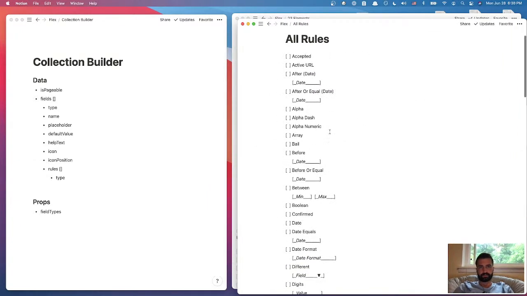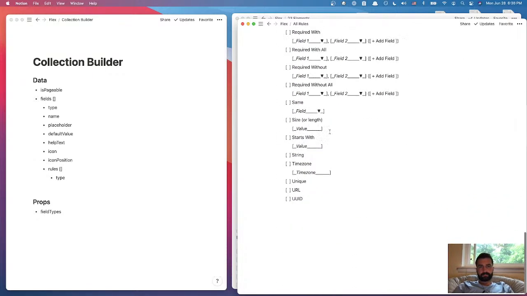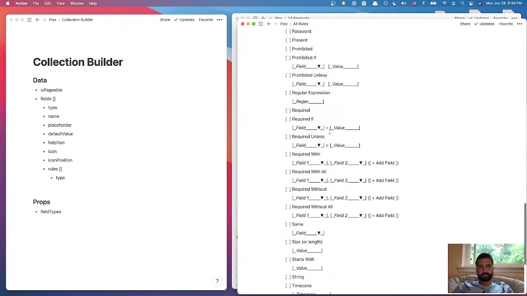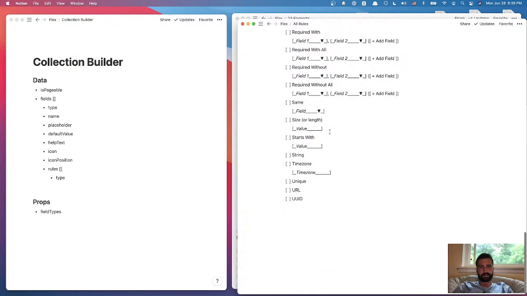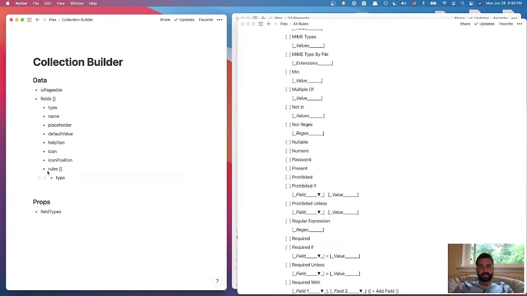Yeah, so here are all my rules. Required. I'm going to start with that, and then I'm going to be adding fields as I go along. So for now, we're just going to have a type. So in that case, it would be required in there.